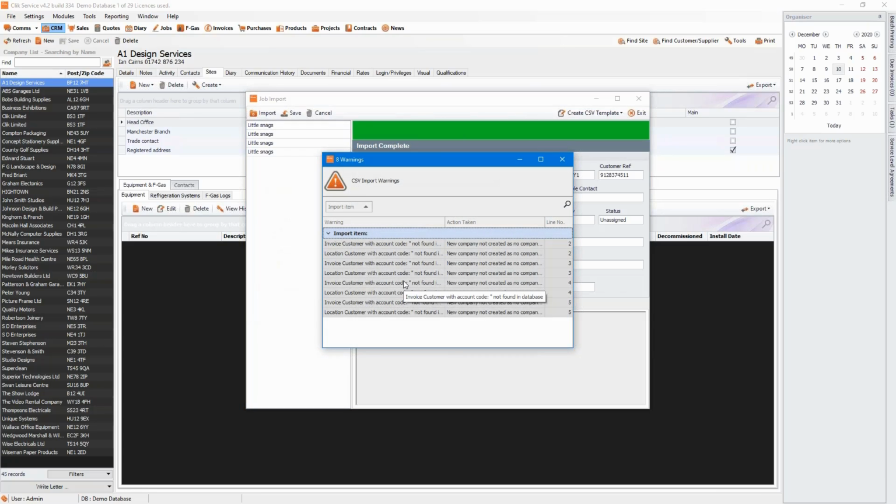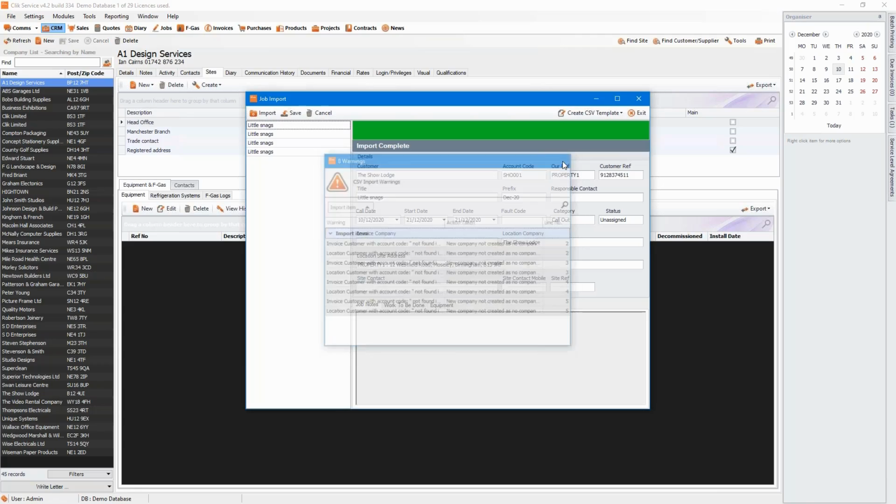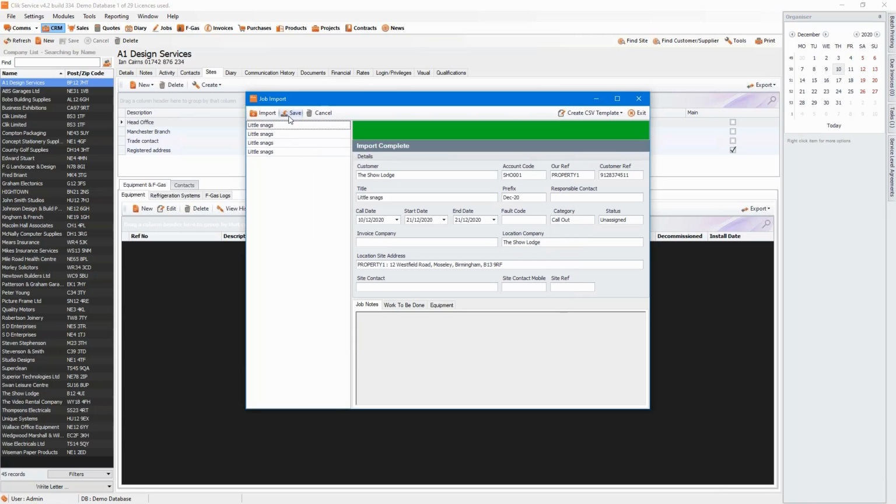And it's found me 4 job sheets. Now it has come up with some warnings, if you like, not errors. But all it's really saying to me is that I didn't fill in an invoice customer or location customer because that wasn't part of that spreadsheet. So I don't need to really worry about these warnings, to be honest with you. So what I'm going to do is close that and click on save to bring those jobs in, and we're going to have a look at those jobs in a minute.